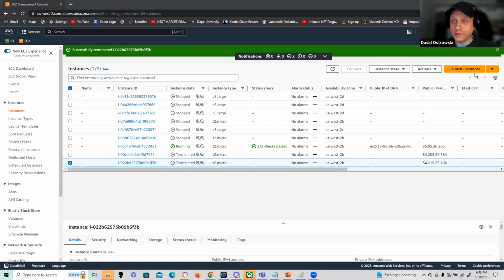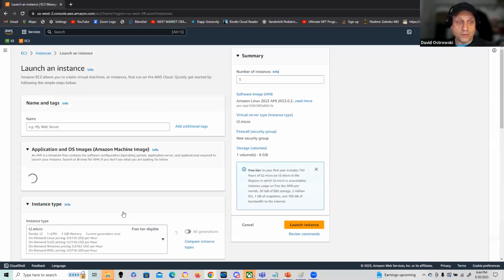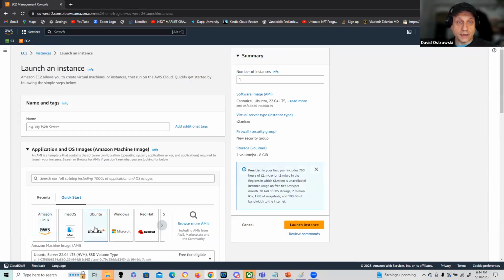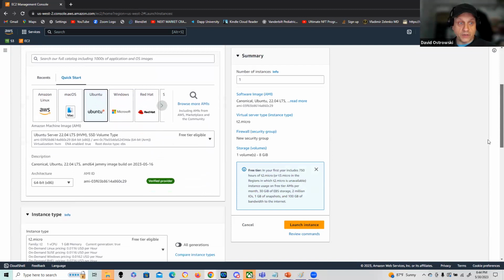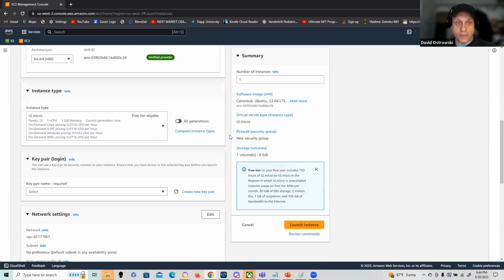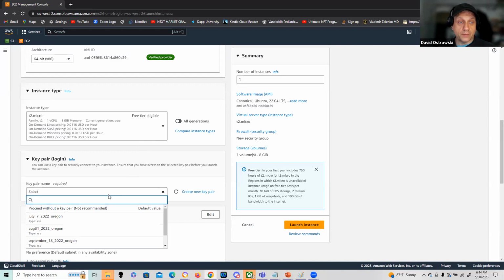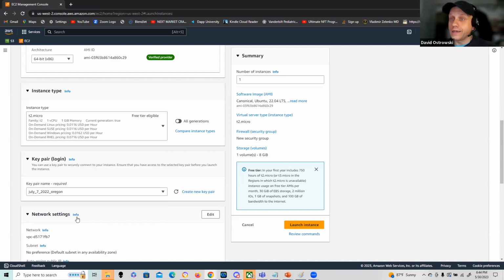So let's get started. I'm going to do launch instances. And I'm going to use Ubuntu. I'm going to use a low-end instance in this case. I don't need a lot of horsepower to perform this demo. So I'm going to click Ubuntu. It defaults to Ubuntu 22.04. I'm going to keep the T2 micro free tier eligible. I'm going to assume that you already have a PPK key generated. I'm going to pick an existing key pair that I have. I'm going to launch instance.